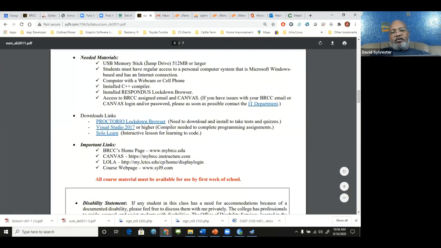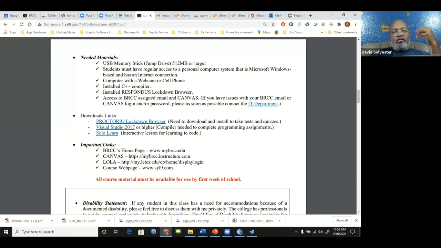It says something about material USB. Well, we're online now, so you have your computer. But I would ask that you make sure you keep a backup, because sometimes when working on programs, your system crashes or something happens and you don't have the files, then you have to start over, and sometimes that can be overwhelming. Hopefully you have regular access to a computer and also internet, and hopefully it's Windows.